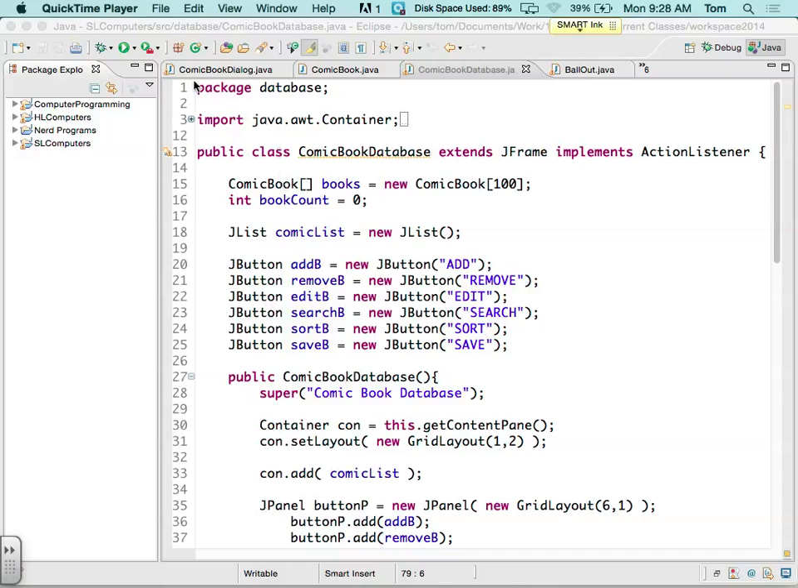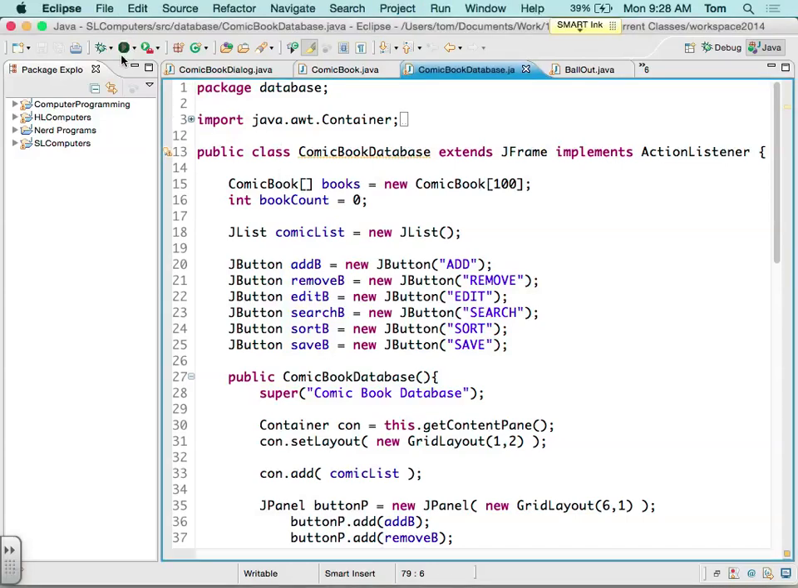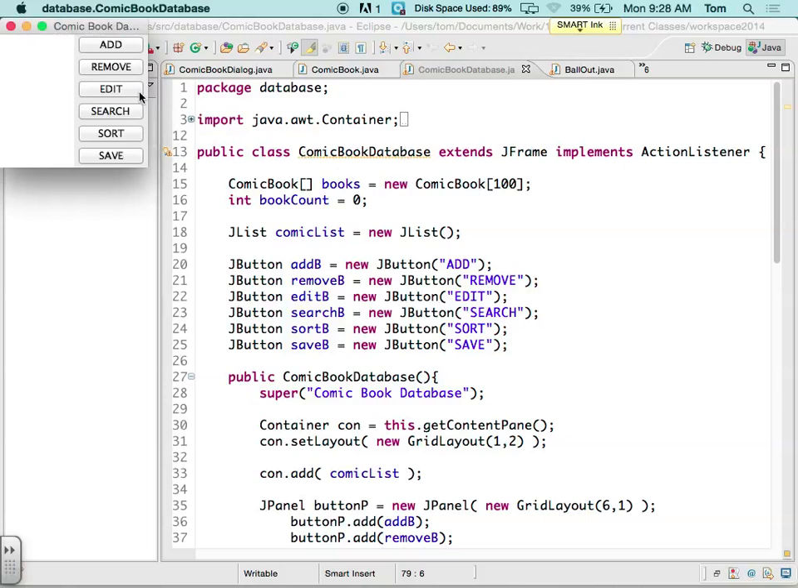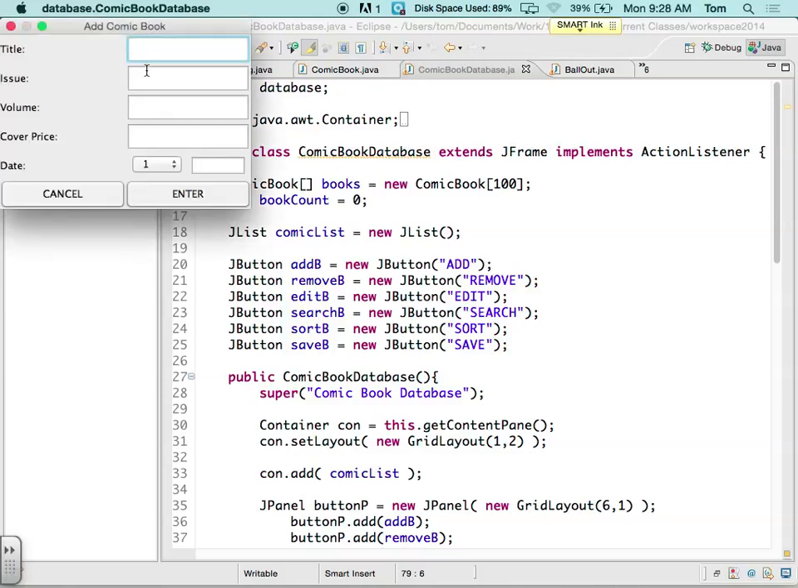We've been working on this database program. What we're trying to do today is get records to be editable inside of the database. What we have right now is we can add to this thing.